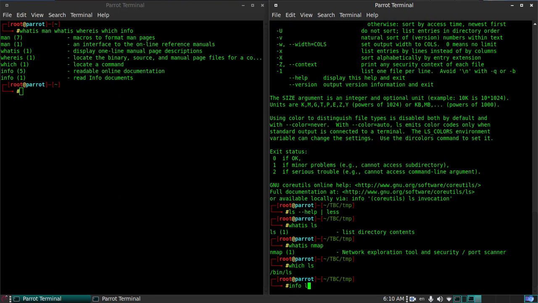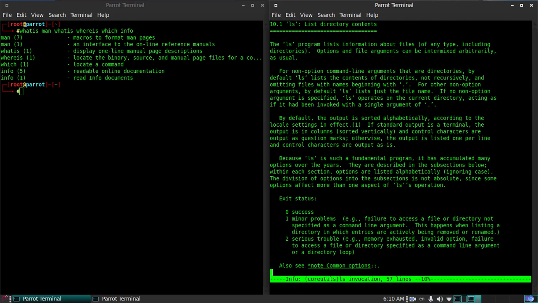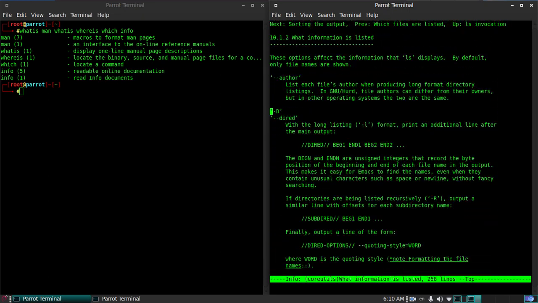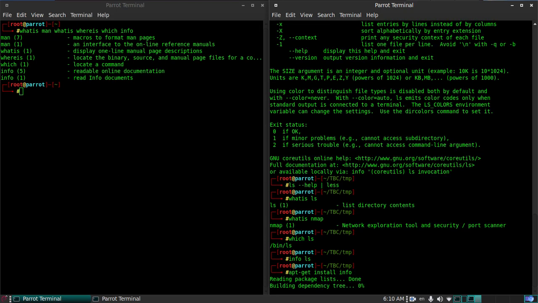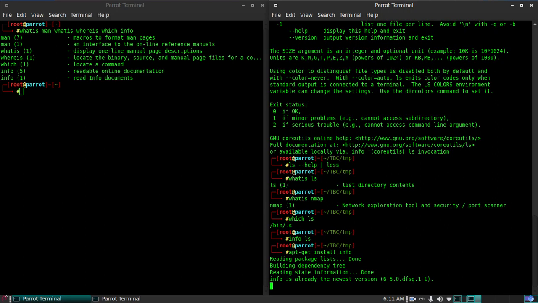Info is not very different from man pages, but it is more readable and more user-friendly. Note that if you don't have the info command on your system, you can just install it with apt-get install info. And now, we can read and deal with commands without leaving our terminals.